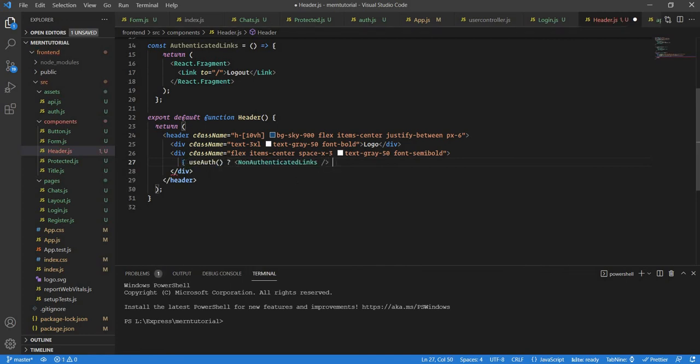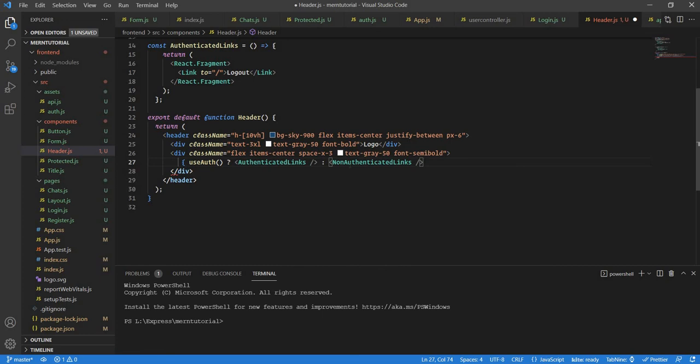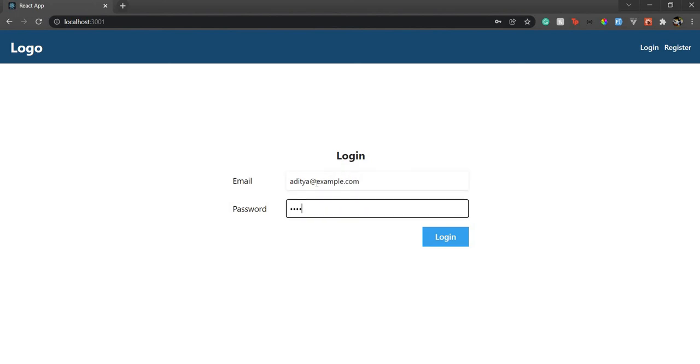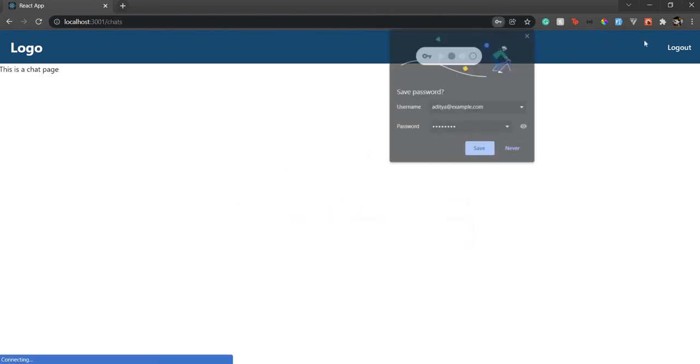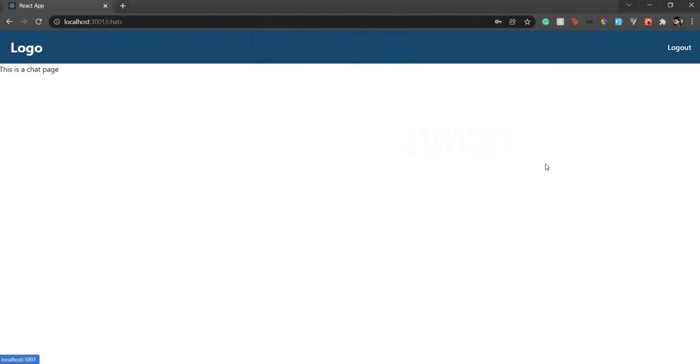If it's useAuth, if that, then this component. If not, this should be authenticated. And if it's not there, then non-authenticated links. If the user is not logged in, then non-authenticated links in the header. Now if we go back again, example.com 12345678, login, we have the logout over there, that's great. And if we go back, it takes out logout, that's great, and this should also go.